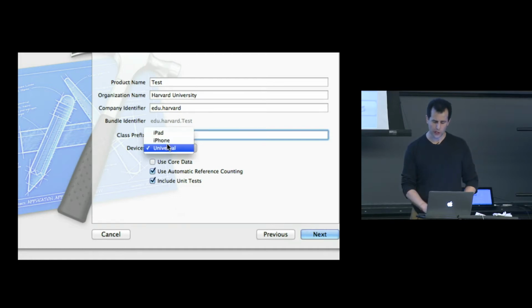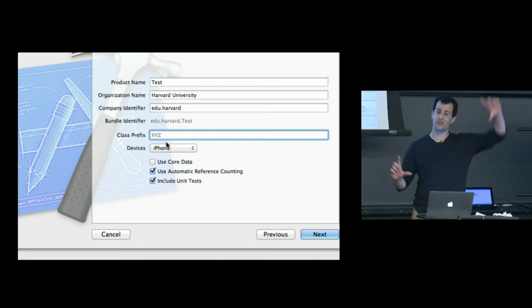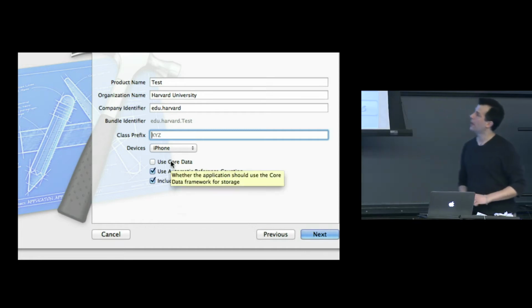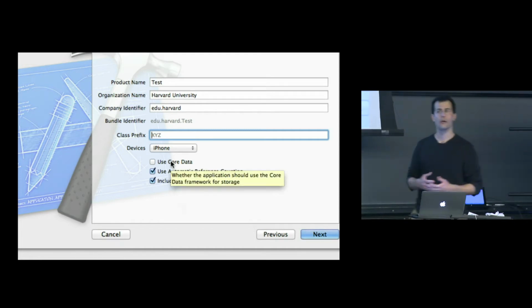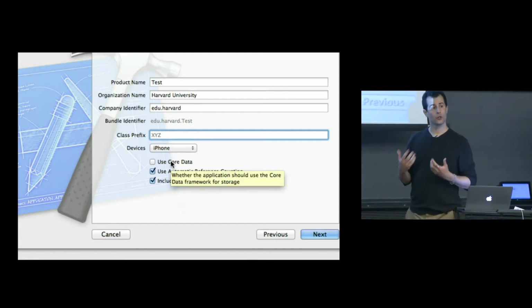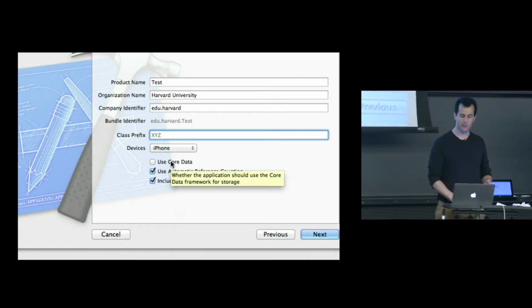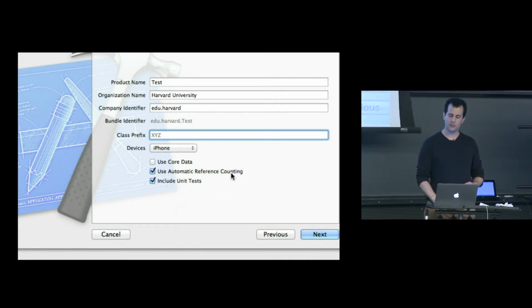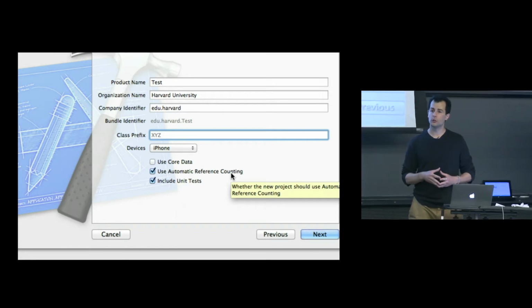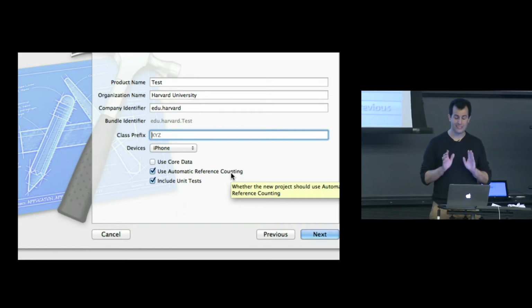Devices. For lecture, I'm going to typically choose iPhone, really just so that it fits nicely in the screen so we can see everything. And then there's a few options here. Core Data we'll come back to in the future, but it has to do with an abstraction layer for storing data in the equivalent of a database. Use Automatic Reference Counting is that memory management feature I alluded to earlier, having come out a couple of years ago, that makes our lives easier, so we'll leave that on.